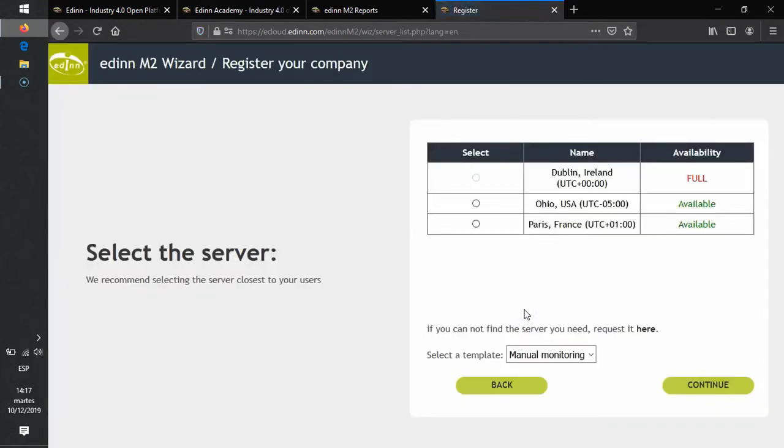Now I have to select in which server I want my company to be. I have to select the server which is the closest to my future users. In this case, I'm going to choose Paris. And then as a template for my company, I can choose from two options. I'm going to choose simulation for processes in this case. Then I click continue.